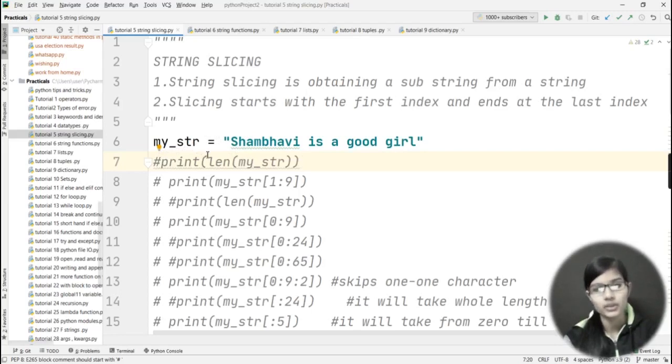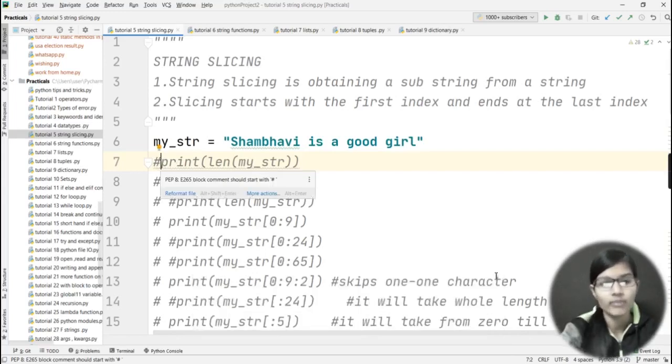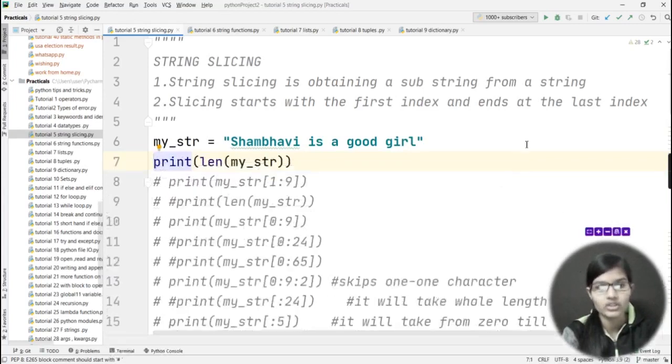In the last video I told you that whenever you see quotation marks and inside them any string or any number, it is always treated as a string. Next, if I want to print the length of my string, there is a function called len. So I wrote print, and in brackets the len function with the name of my variable: print(len(my_str)).